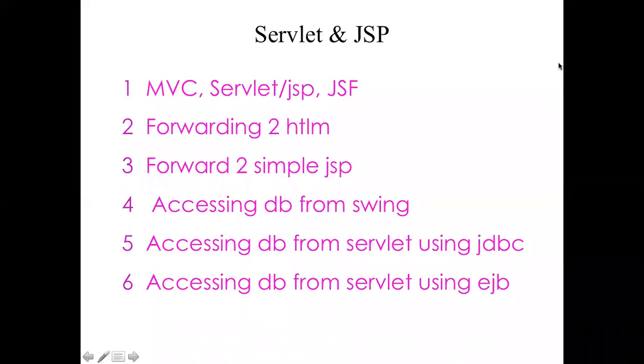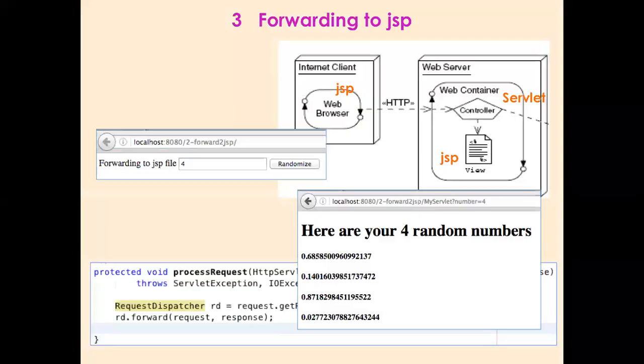So we start here the third part of our servlet and GSP chapter. I remind you that we have studied in the previous one how to access a database from Swing. Now we will shift to understand how a database could be accessed from a web application using the JDBC technology.